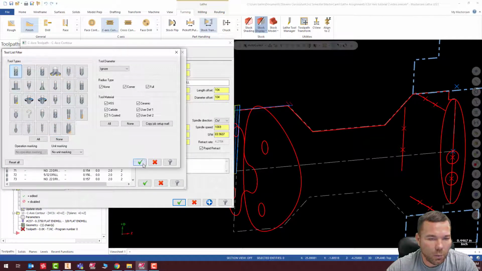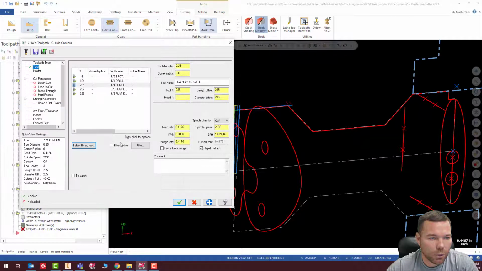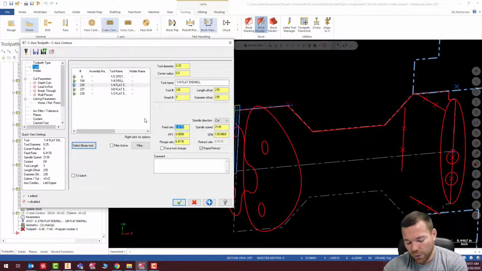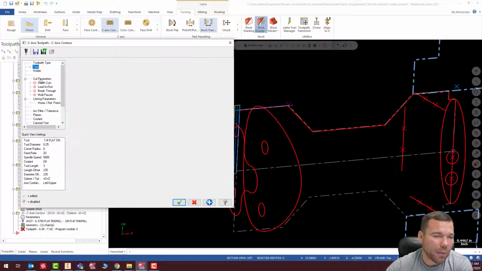Tool: end mill, flat, 1/4 inch. Okay, we're going to run this at about 20 inches a minute, 5,000 RPM. Could probably run it faster. Just being conservative here.